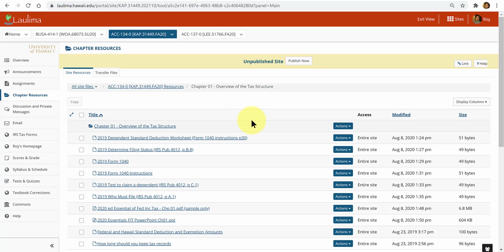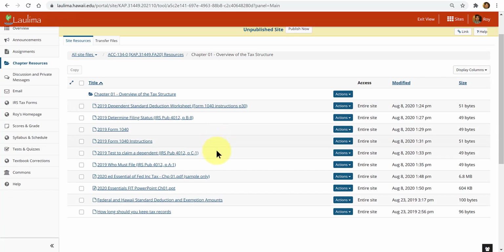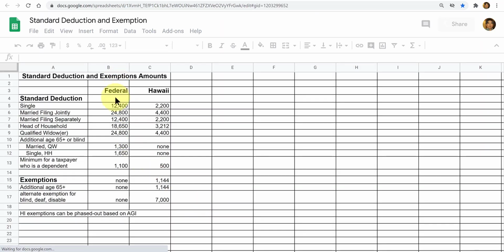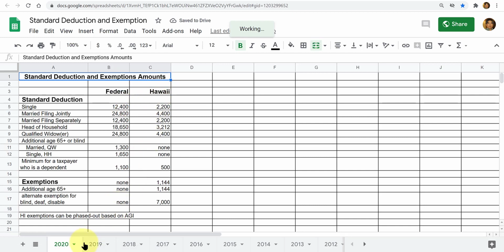Again, back here in our Laulima, Chapter 1 folder, I've summarized the standard deductions for both federal and Hawaii over the past few years. So this is what you see in the book, our textbook. But I also have Hawaii standard deductions. And you can see they're much smaller than the federal standard deductions. So what you may want to do in any one year, at least in this 2020 year, is to claim the standard deduction for federal, but claim itemized for Hawaii if your itemized deductions are larger than this.